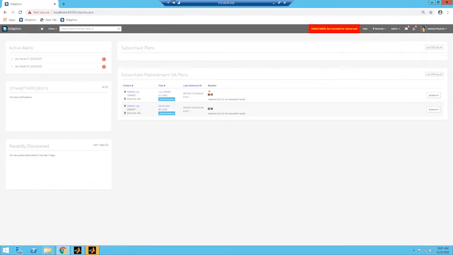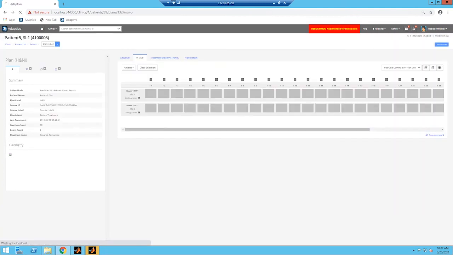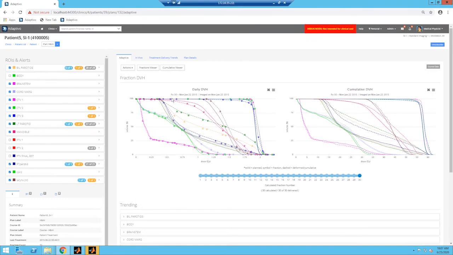To navigate back, you just simply go to the dashboard again. To review adaptive results, the same thing. Clicking the plan link, we go to the adaptive tab. We don't have any in vivo calculation results for this particular plan, but we do have the dose calculated on the cone beam CT. So immediately you see 2 different DVH charts.